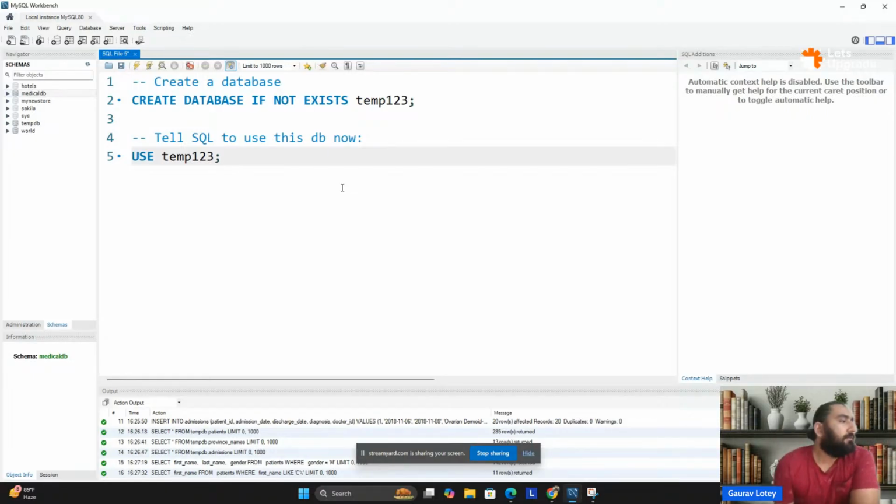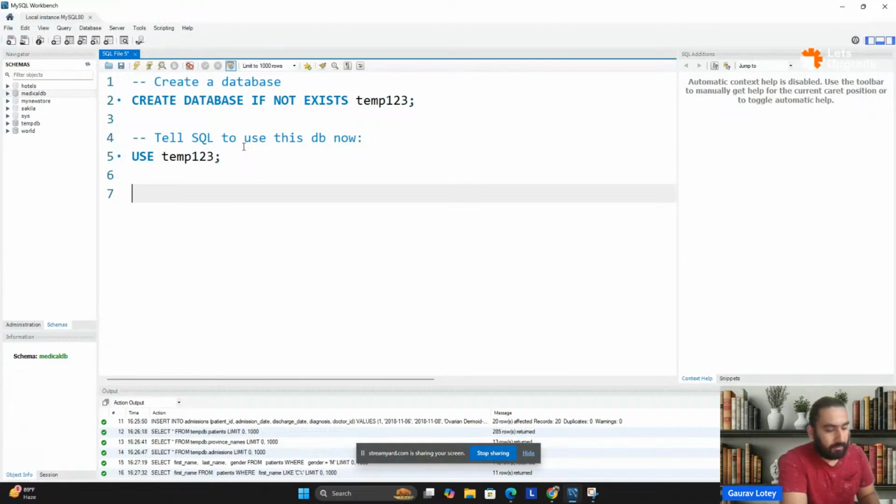So with that being said, how do we tell SQL to use this DB? Use the USE command. Now let us understand again. I keep track of all the chats. Someone back there was asking, how do we create tables? Yes, Akbar was asking it. So let us go back and understand how to create tables in this database.